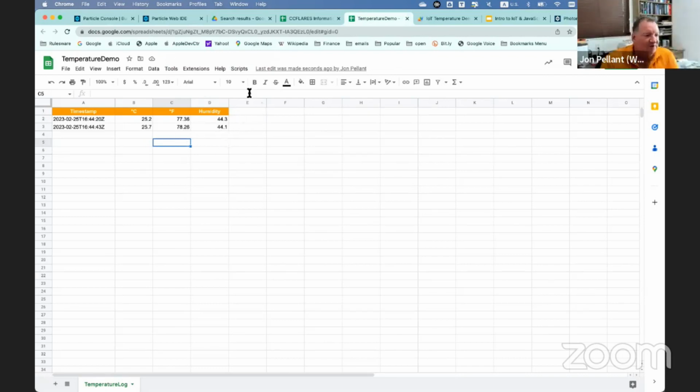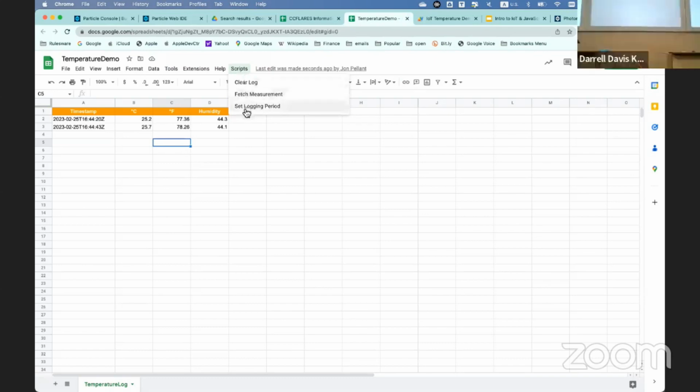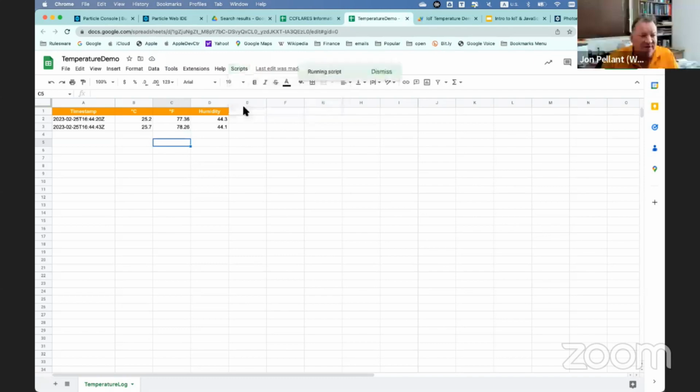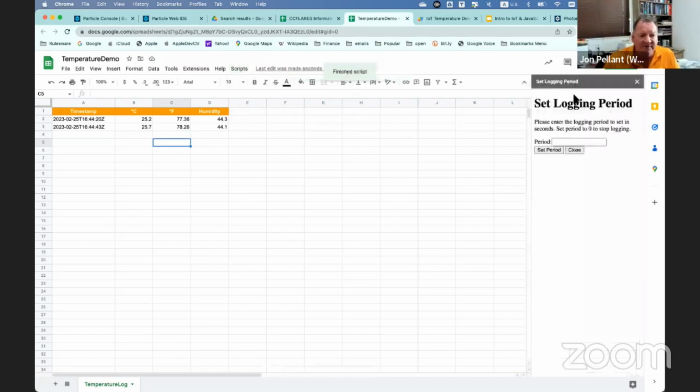That's pretty cool, just that. But the other thing you have here is the ability to change the behavior of the spreadsheet and add capabilities to it as well. So when I want to set the logging period, this is going to open up a sidebar over here. This is just a regular HTML page that I provide to set the logging period.